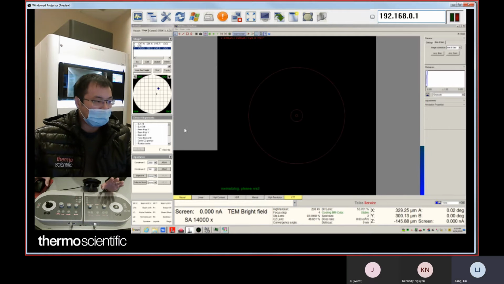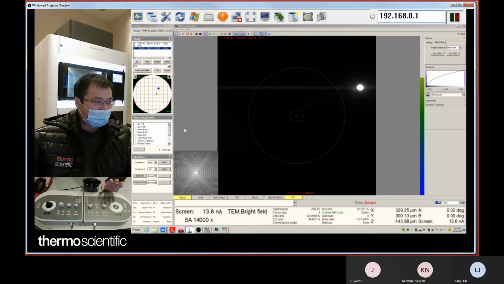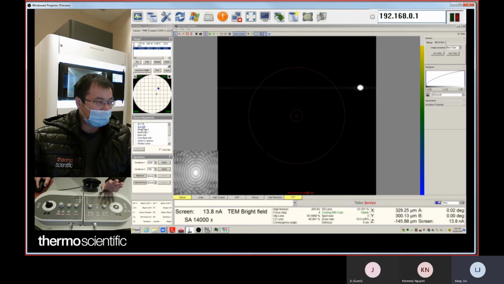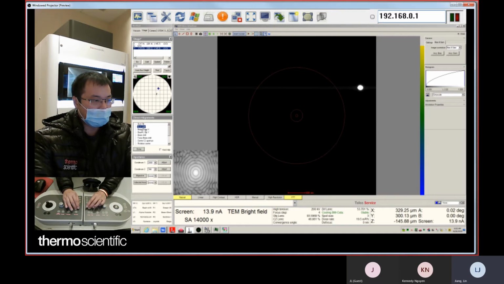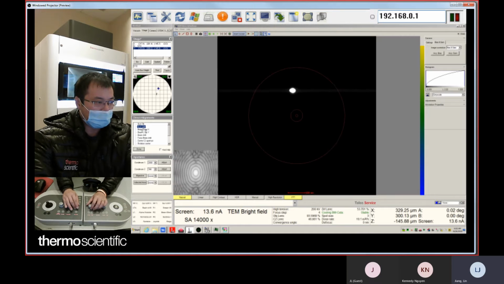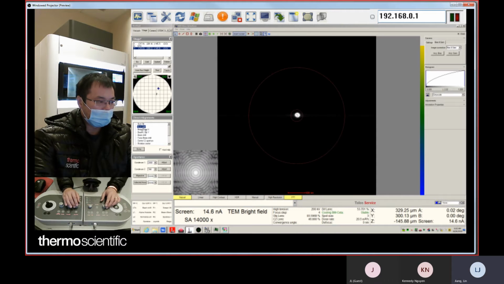We use the beam shift to bring the beam back to the center, right? Now, if we still see the beam is not at the center, then we can use the gun shift. We know this is caused by the gun shift. We use the gun shift to shift the beam back to the center. We can condense the beam and then do very fine adjustment.